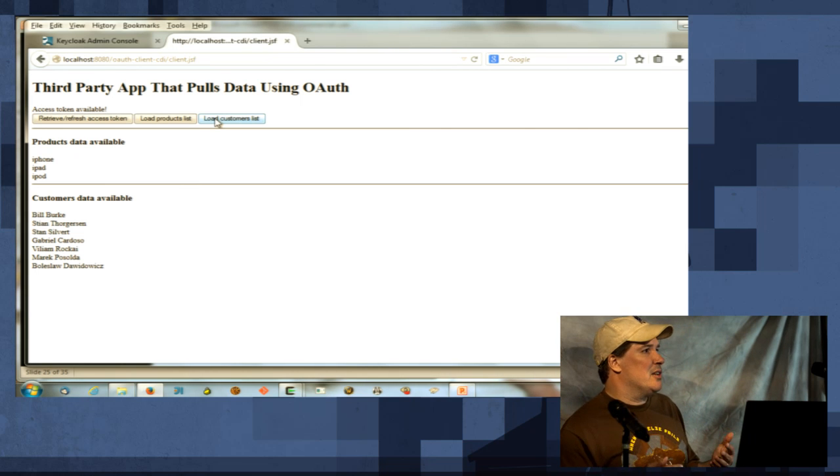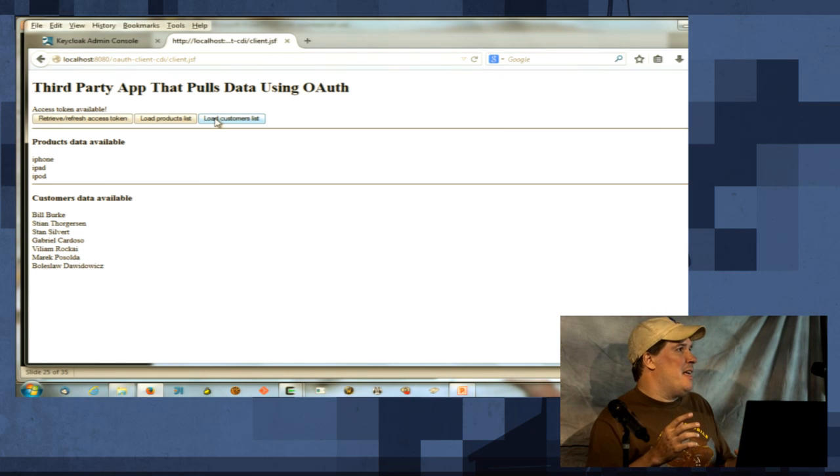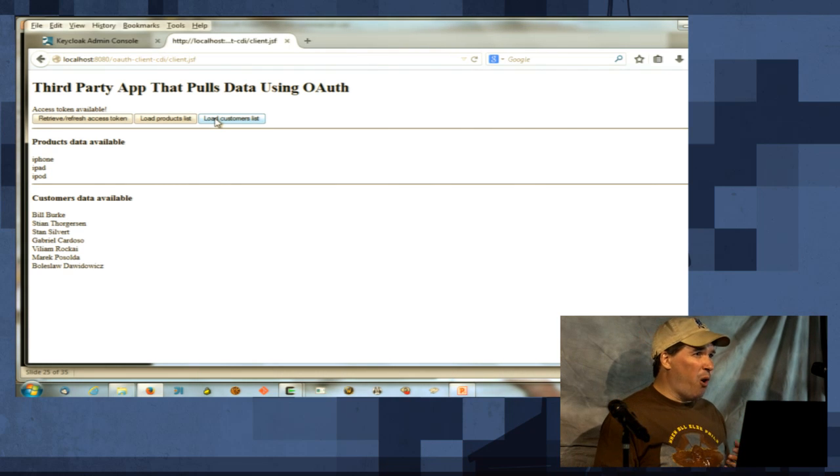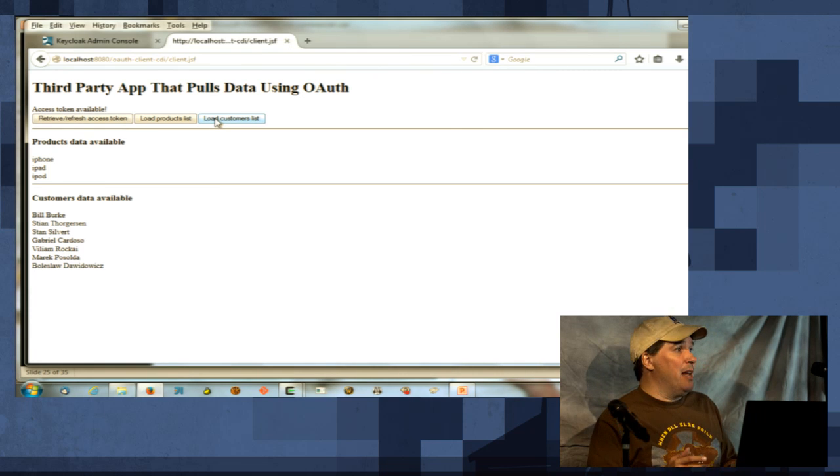So OAuth grants are an extra page that asks the user, is this third party allowed to have these particular permissions? Do you grant permissions to this particular third party? So that's what OAuth was originally designed for. But now with OpenID Connect, it can also be used for single sign-on and that sort of stuff. So we use it for both.